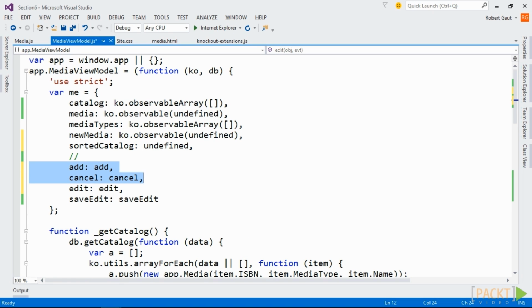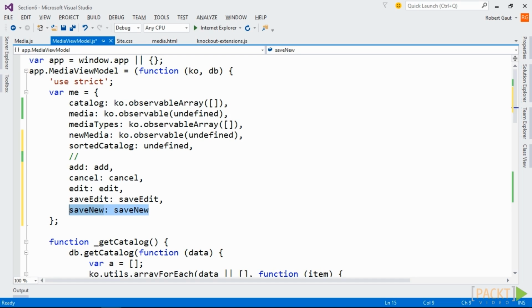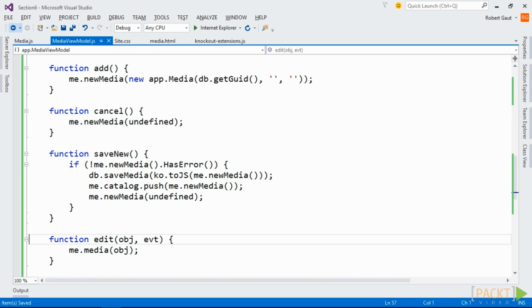Switch to our view model and add a new public observable named newMedia, as well as public methods called add, cancel, and saveNew. The add method simply adds a new media object to the newMedia observable. We'll use this to trigger the new media dialog. The cancel method assigns undefined to the newMedia observable, which will cause the dialog to close. And the saveNew method will check for errors, save the new media object, add it to the catalog observable array, and then set the new media object to undefined to close the dialog.